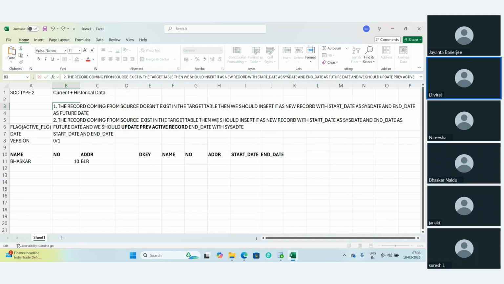Yes. Okay. In case of update scenario, we will have to do 2 activities. One is we have to insert it as a new record with the start date as system date and end date as future dated, and also we have to update the previously active record's end date with system date. So that we will be able to identify: this transaction started on this date and ended on this date. Again, the new transaction started on this date, and again it ended on so and so date. By seeing the start date and end date, we should be able to identify from which date to which date, which is the active record.